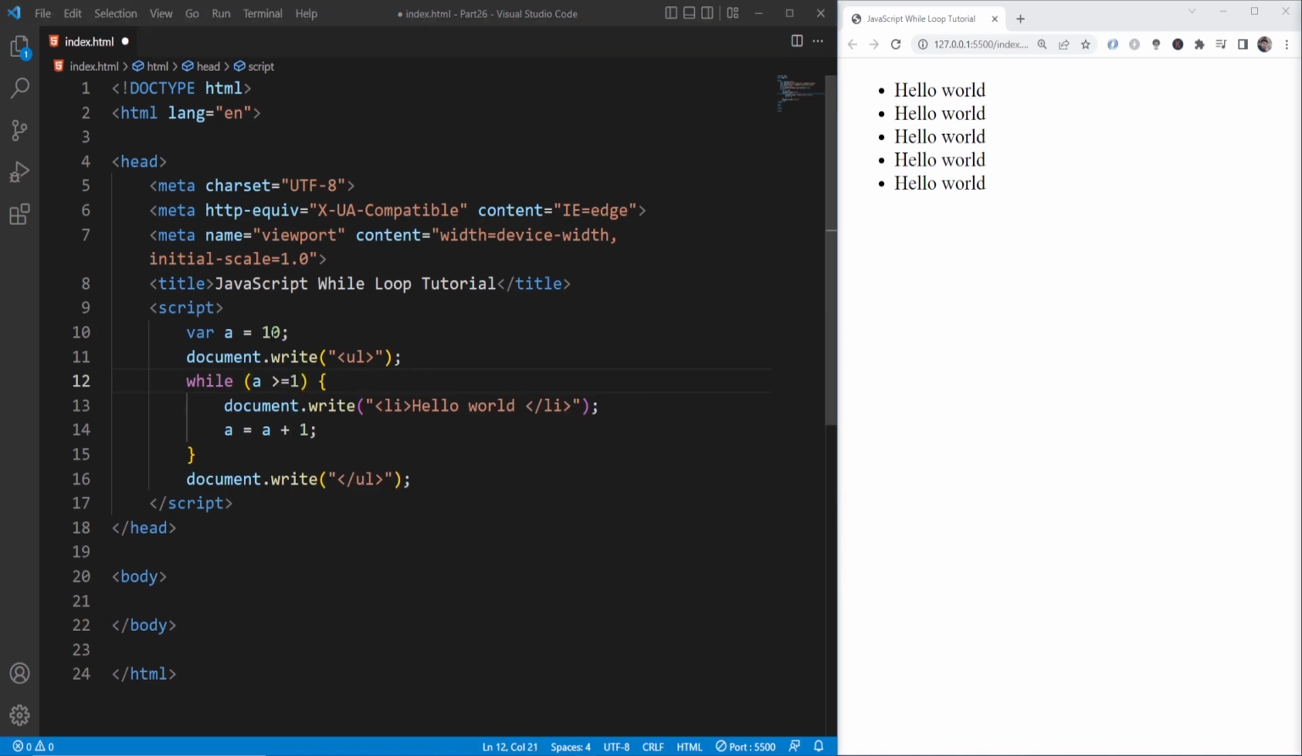Now you can see our initial value is 10 and we use the greater than sign. If a is greater than or equal to 1, then print this document. And now we need to decrement the value to print our document 10 times. So here I'm going to use the minus sign. If I save this file, as you can see, it also prints our document 10 times. But the difference is this time I use decrement value. According to the condition, if the a variable value becomes less than 1, then it's going to stop our loop.